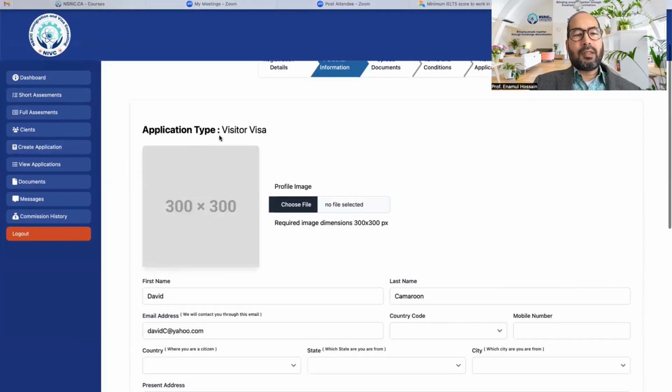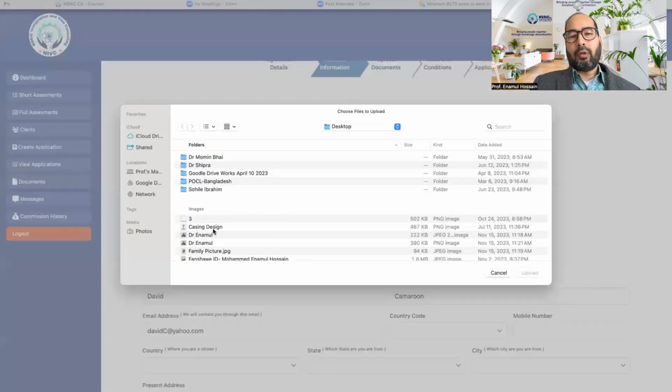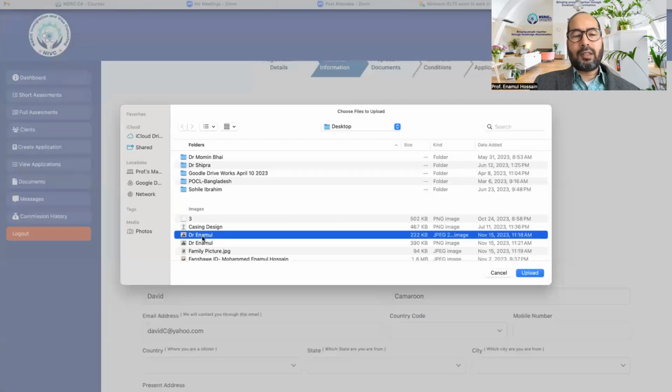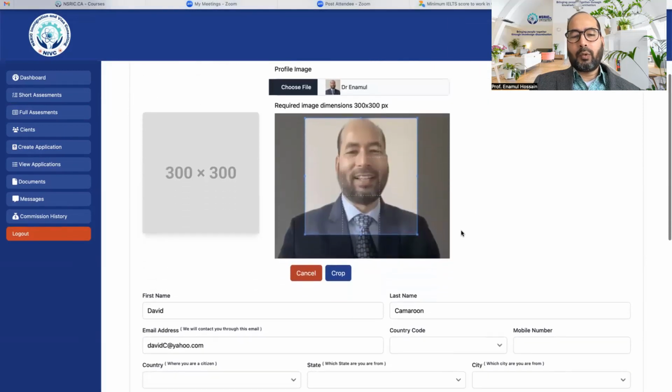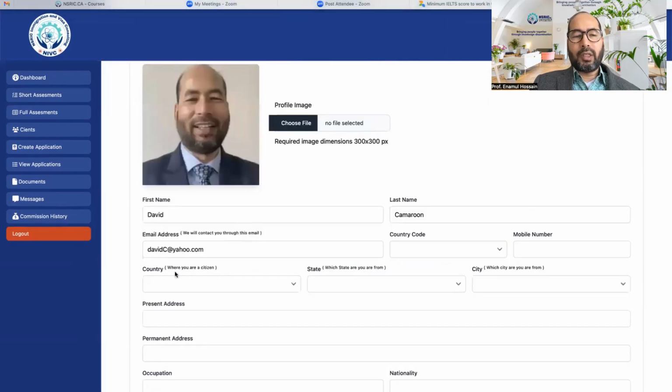Now let's say the picture of the client, because this is very important. It should be a professional, good looking, nice picture so that we can use it for your client's application. So let's say this is me. Let us put this picture, and there is a rectangle box. You can put it and then crop it, bring it here. Your first name, last name, and email address are all taken from your input while you were adding the client.